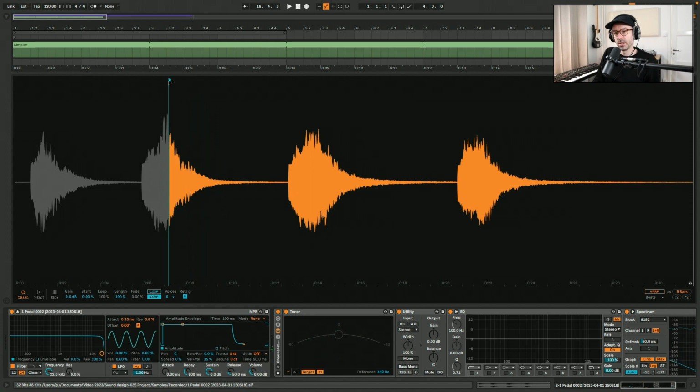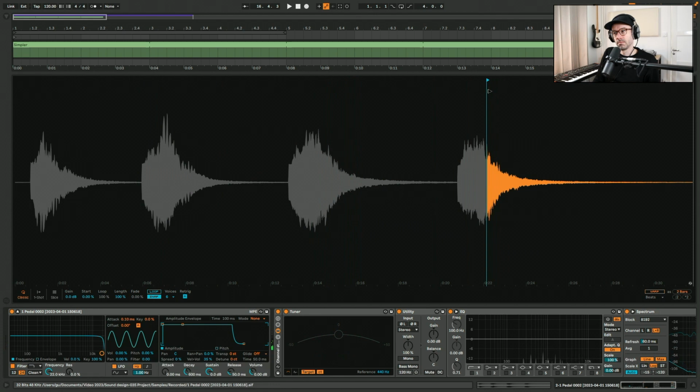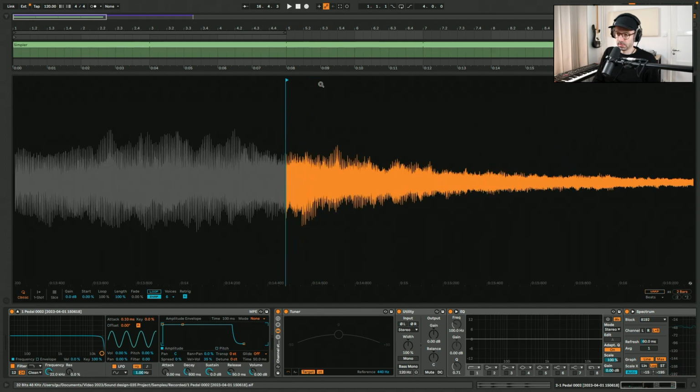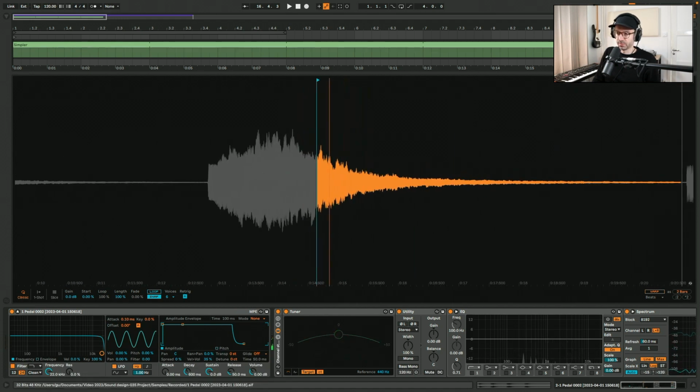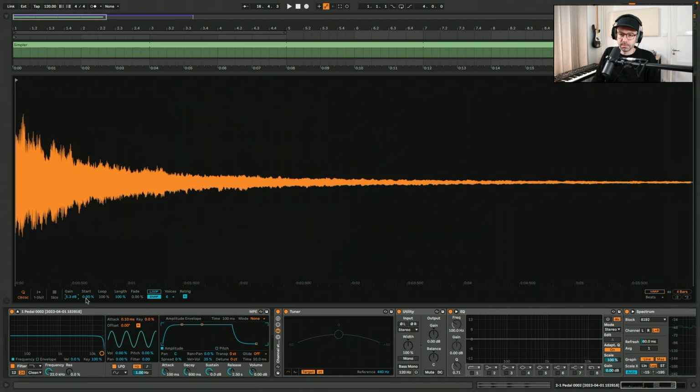So my goal is to only use the tail of the sound. Maybe go with this one. So I don't want to hear too much of the synthesizer. I want to hear the actual shimmer of the pedal. Change the attack time. Let's crop this, put the gain up.